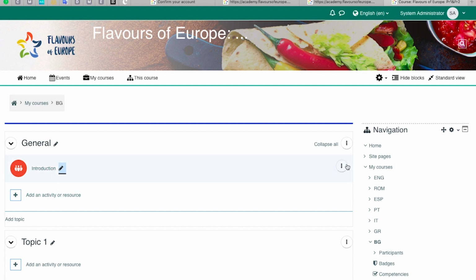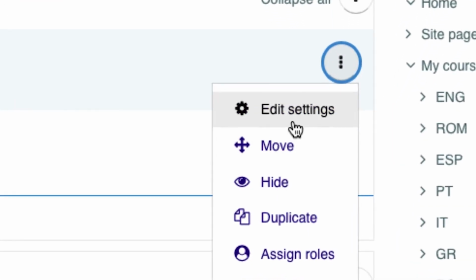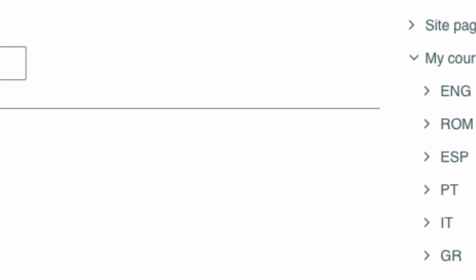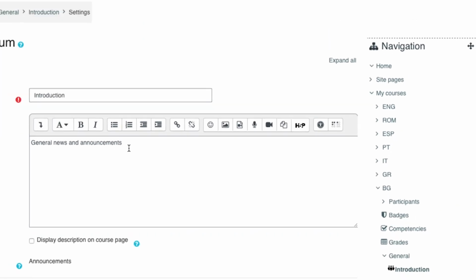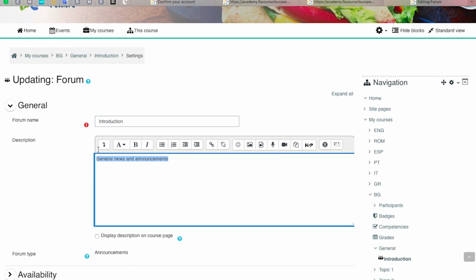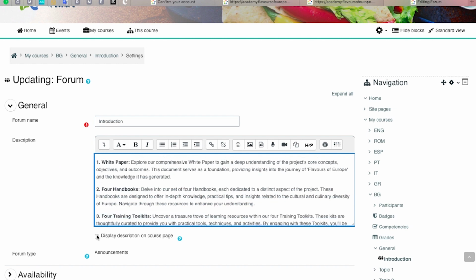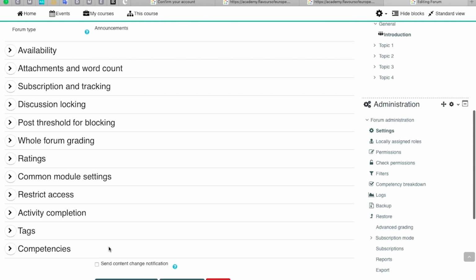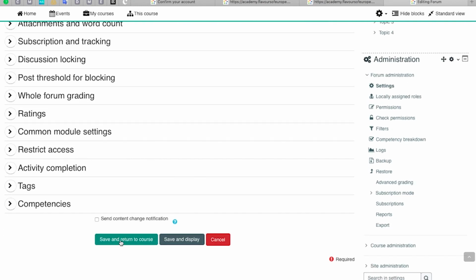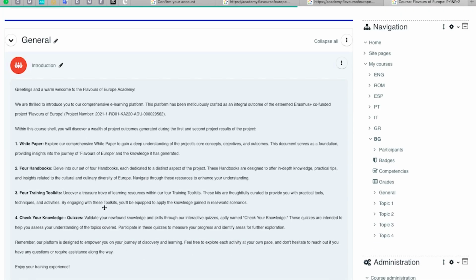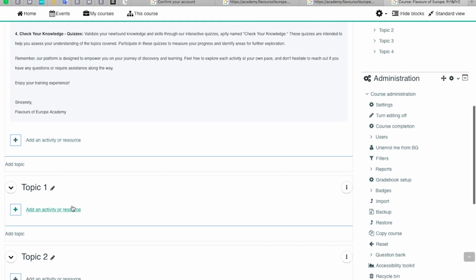In order to confirm, please press Enter on the keyboard and then again edit settings if you want to add a description or change something into your description here. So you can go further and click Save and return to the course where the new content will be uploaded. Of course, you're supposed to do it in your own language.